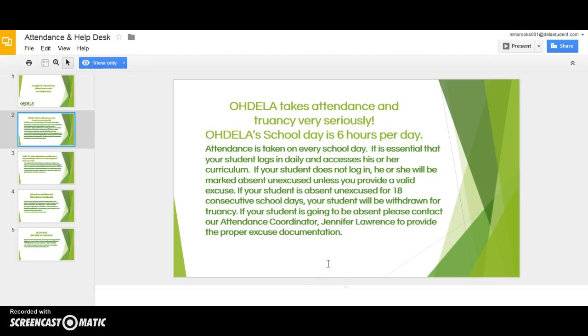Attendance is taken on every school day. It's done through logging into Blackboard. It's essential that your student logs in daily and accesses his or her curriculum. If your student does not log in, he or she will be marked absent unexcused unless you provide a valid excuse. If your student is absent unexcused for 18 consecutive school days, your student will be withdrawn for truancy.